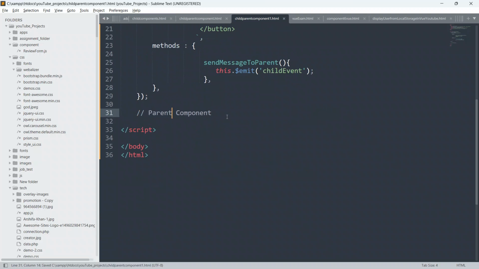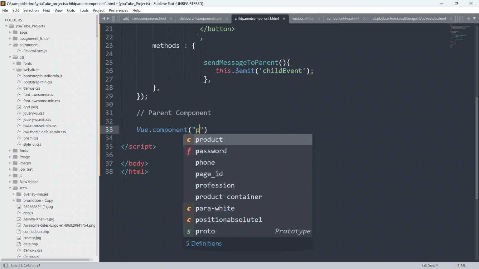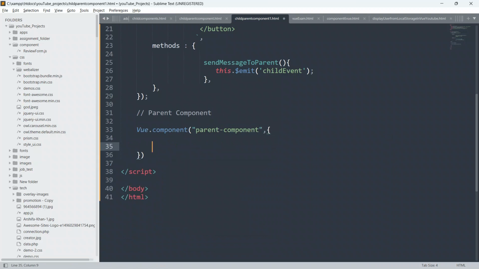So in order to create a component, what we have to do, guys, is Vue.component. It is a function, so we will say Vue.component, and we will define the component name as well. We will say parent-component, and put a comma, and open and close curly braces, and inside this we are free to define anything.